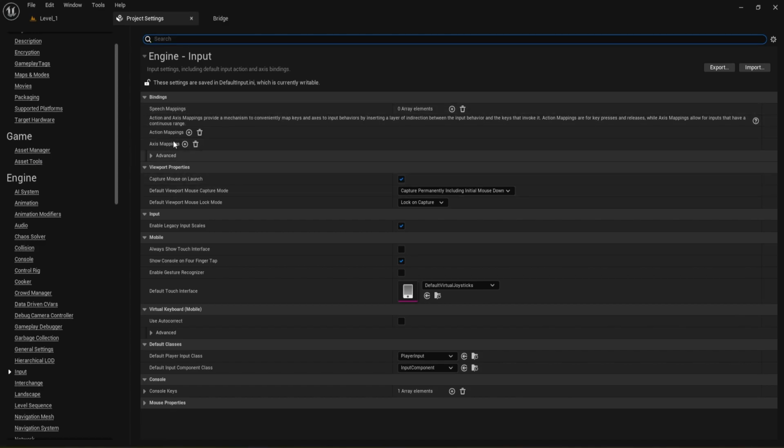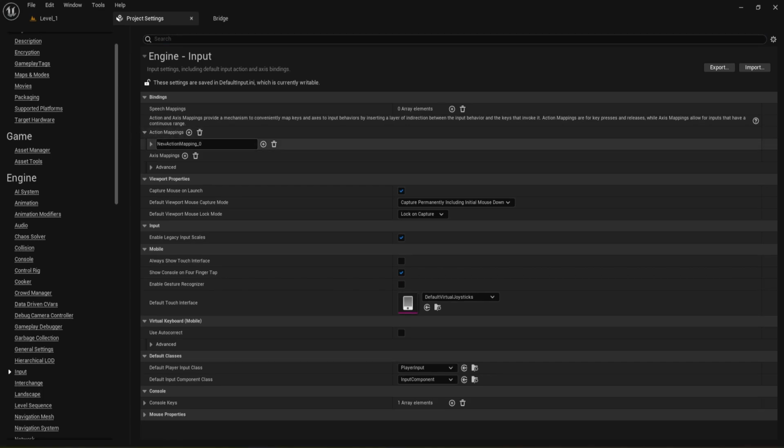The first thing is we're going to need to stop, although we haven't started moving yet, but we're just going to start here at the top. Action mappings and axis mappings, okay? These are different ways of controlling input into our game. So for action mappings, if we hit the little plus button right here and hit the down arrow next to it once that pops up, we'll get our first one right here, okay? And we're going to name this one Stop, okay?